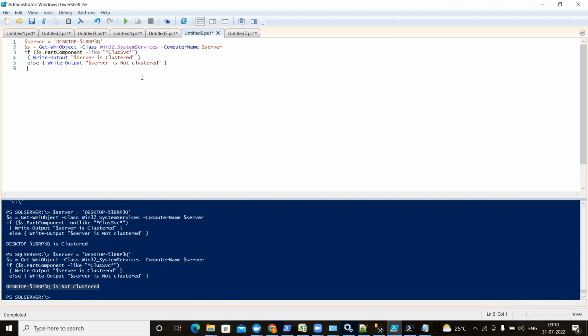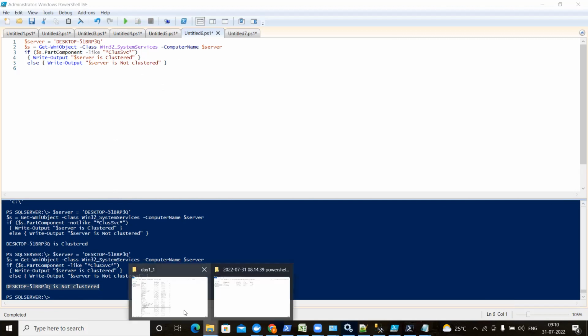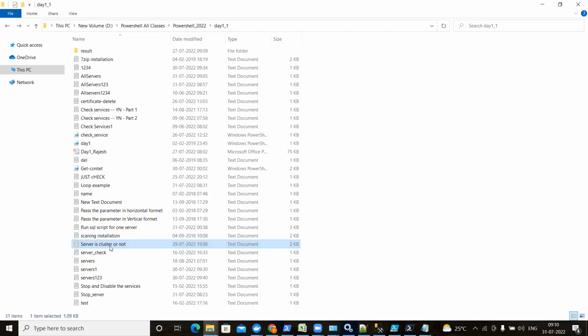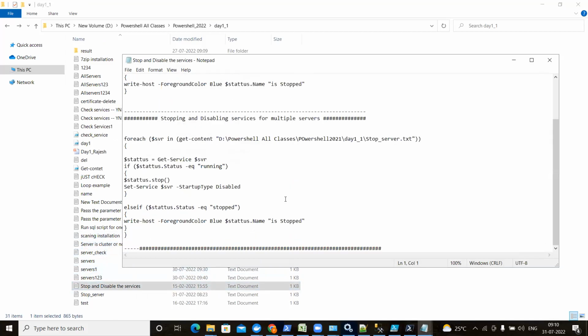So this is going to check that cluster. If it shows this is the cluster, it should not stop the services. That one I am going to implement. Once I implement it, then you will understand this. Then again, one more thing is very important, guys.